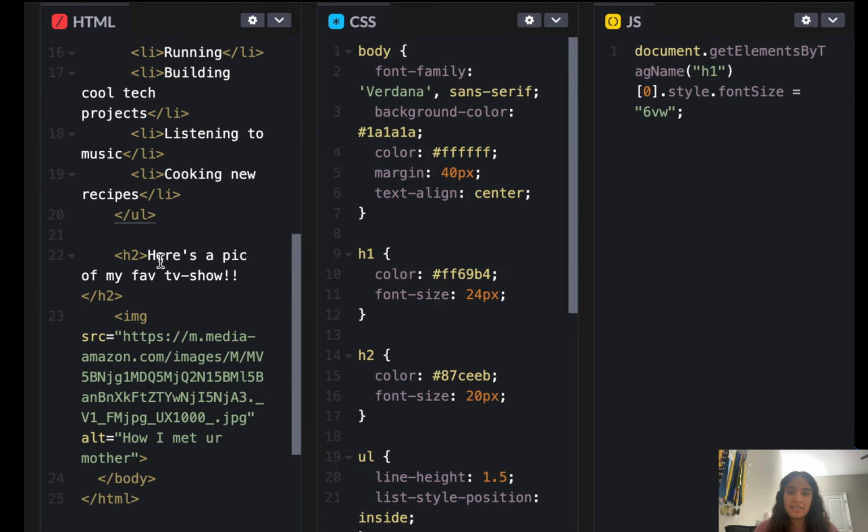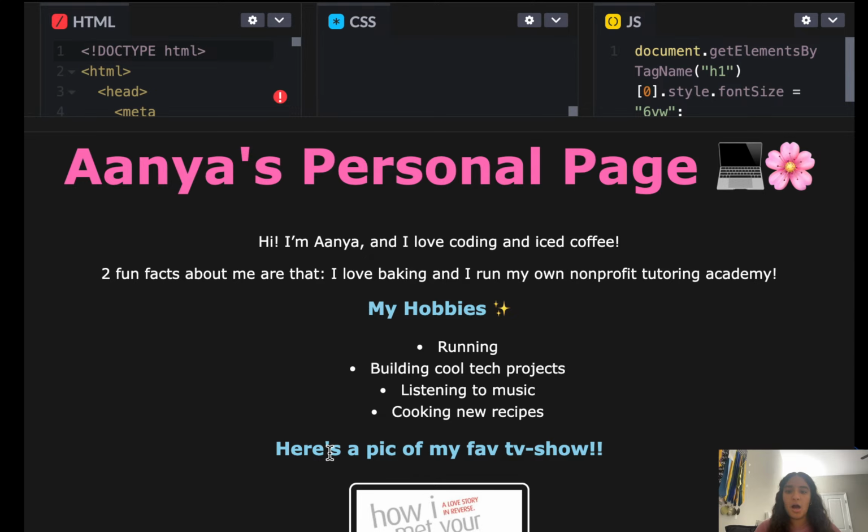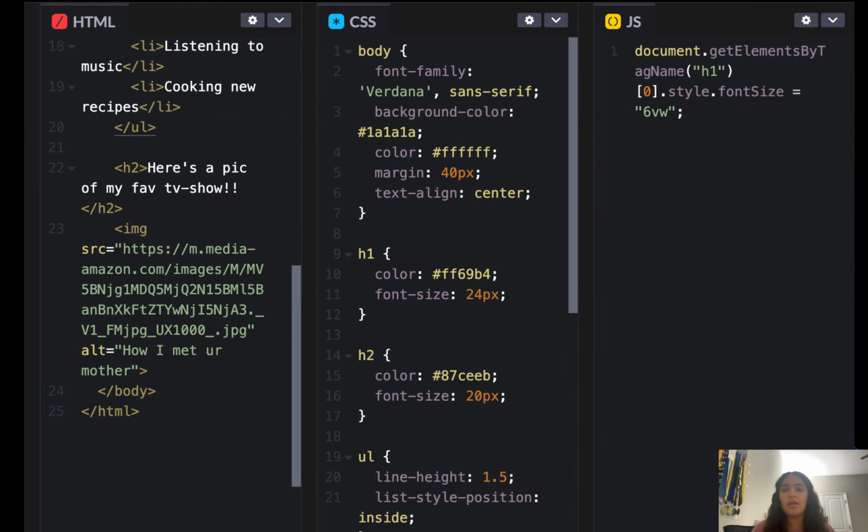And then again, I wanted the Hobbies and the "Here's a pic of my favorite TV show" headings to be the same size, which is why I used H2 again. If I wanted the "Here's a pic of my favorite TV show" line of text to be even smaller, I could say it's H3, and now this would make it even smaller than Hobbies was. You can see the biggest is at the top, then smaller, and it keeps going.